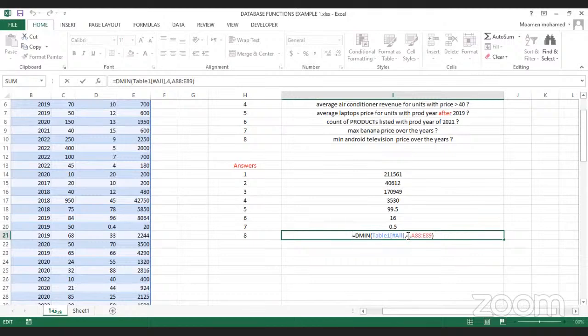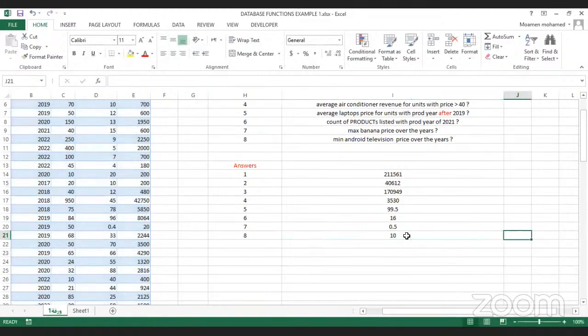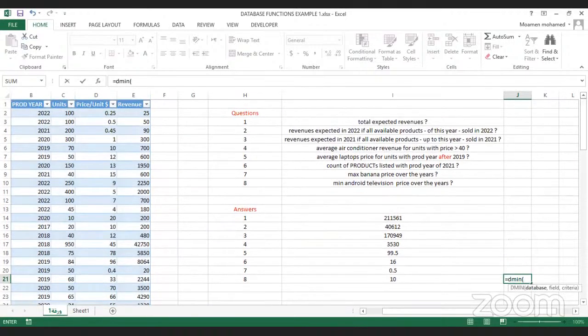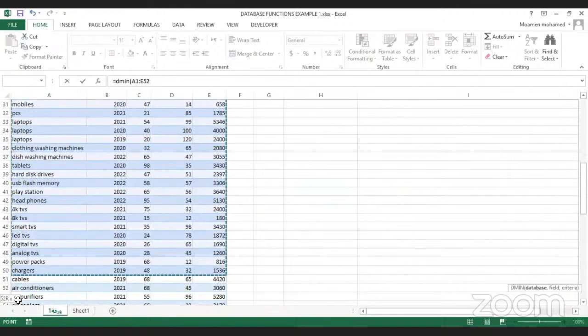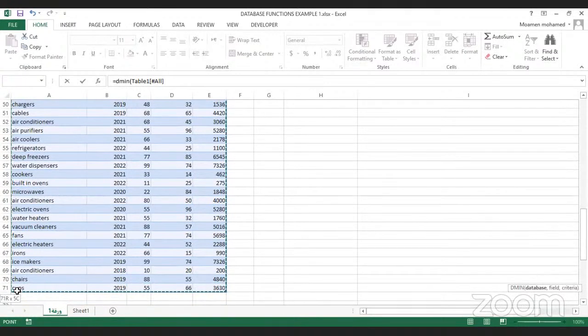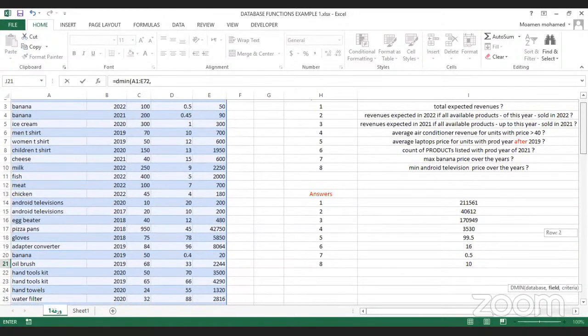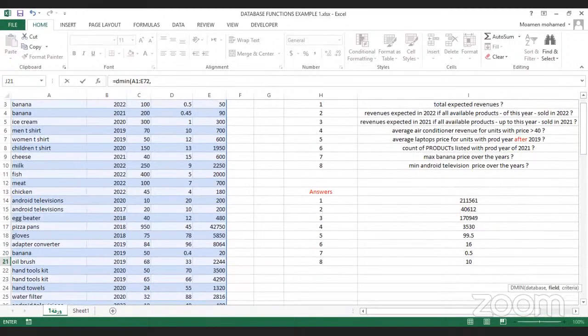The first argument is your database, which is your table. So you'll select your table. So let's give it a shot here. Let's write dmin and select our table as our database. So you'll just select the table. This is your first argument. What is the second argument? What field or what column are you interested in? It is the price because I want the minimum Android television price.